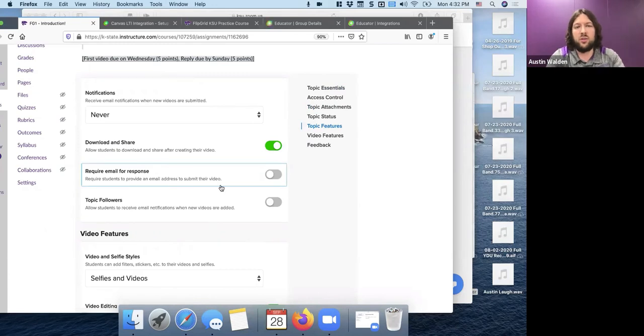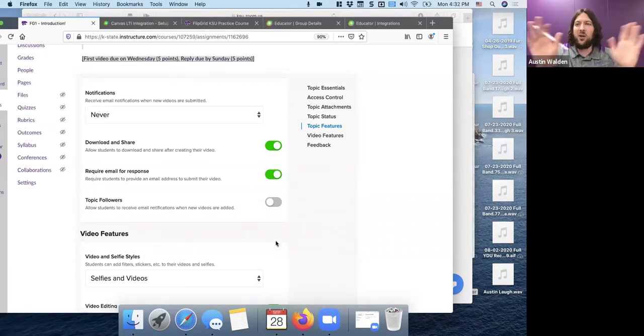You can require students to provide an email address to submit their video. I like that a lot. I want that K-State email address always coming in. I don't want bballstar24@yahoo.com replying to stuff. I like to force and mandate that.